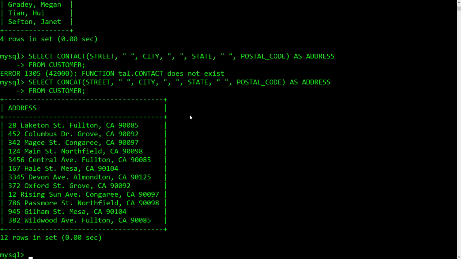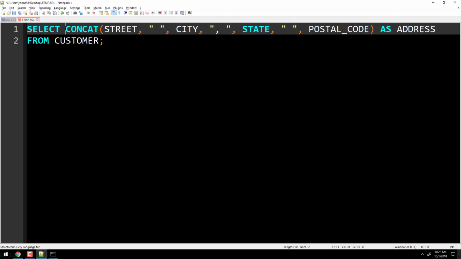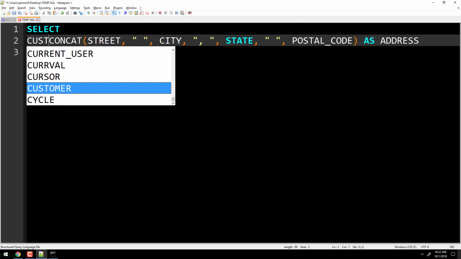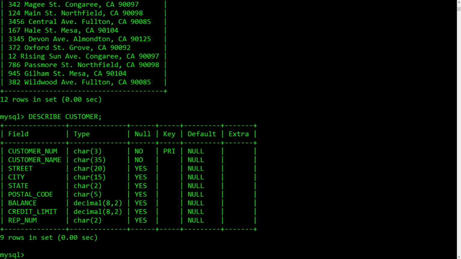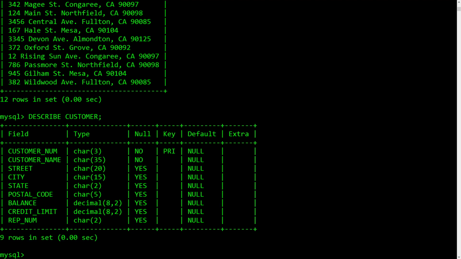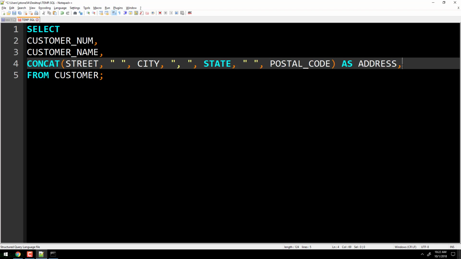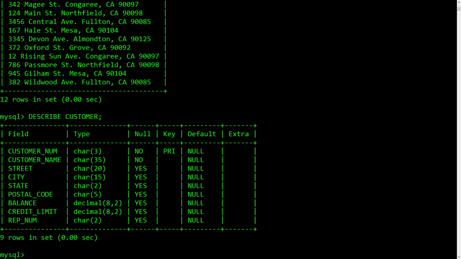Well, we also want the other fields in our query. We don't want only the address. So let's just describe customer. We want the customer num, customer name. Let's stick those in there: customer num, customer name, and then we'll go with the address, which is all this. And then we want the balance, and credit limit and rep number.